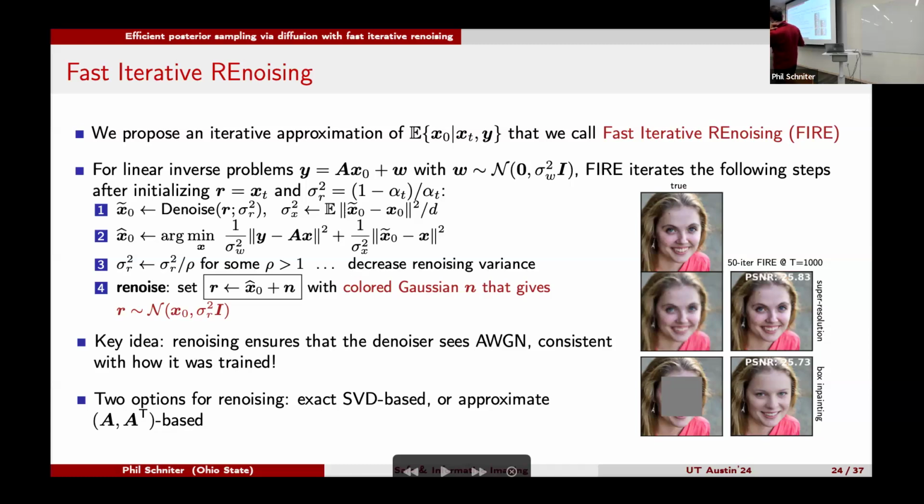Now, in terms of how we compute that noise, if you had an SVD, you could compute this noise spectrum exactly. If you don't have an SVD, we came up with an approximation based only on the forward operator and its adjoint, and this seems to work pretty well, good enough. So this is just how we compute this particular conditional mean.